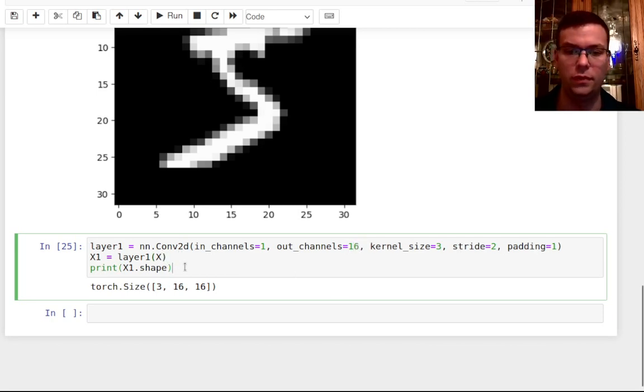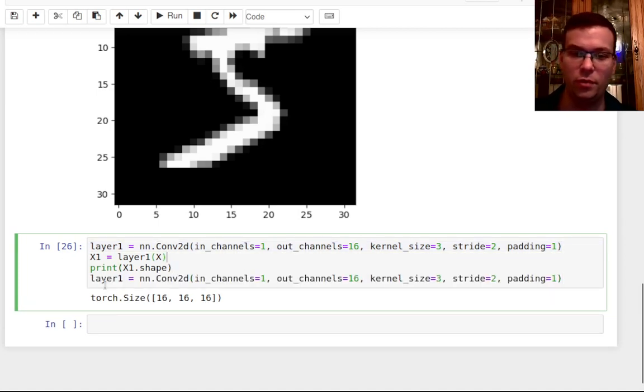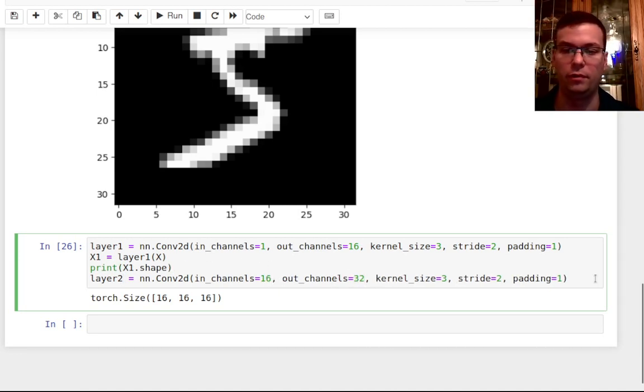Okay, cool. So if I look at this, I have 16 channels on the output. So 16 different images, each of which is 16 by 16. A lot of 16s there. Okay, so let me make another layer here. And this layer is going to take on input 16 channels, right? So whatever came out of the last layer. And let's say I output 32 channels.